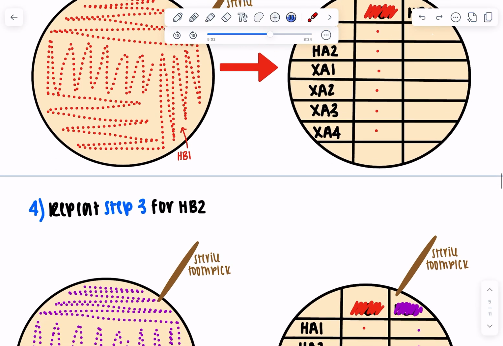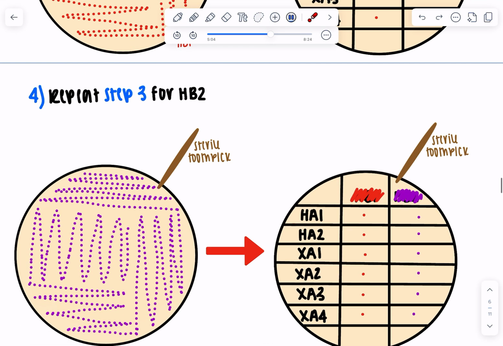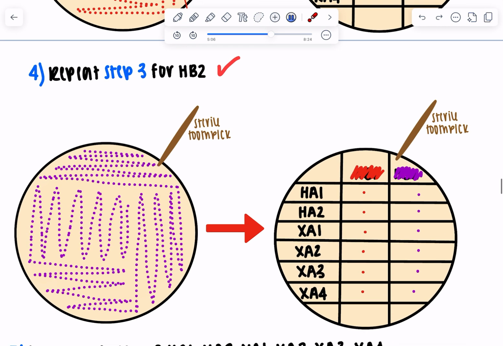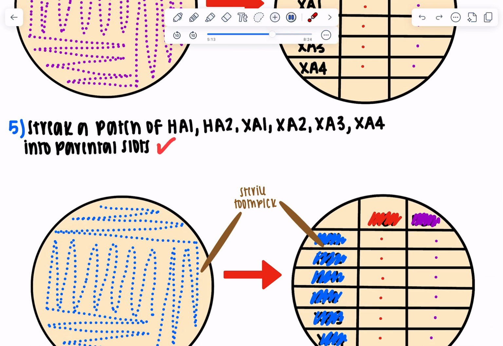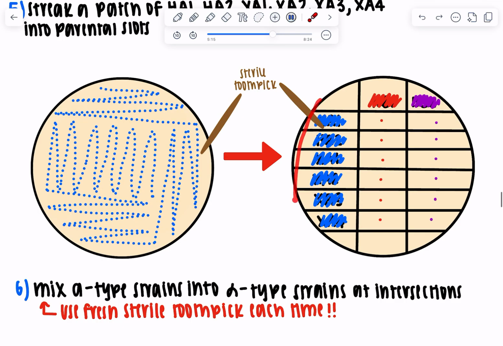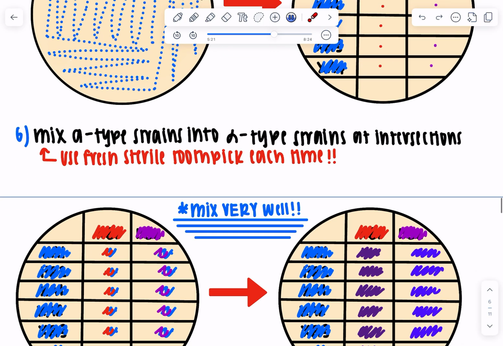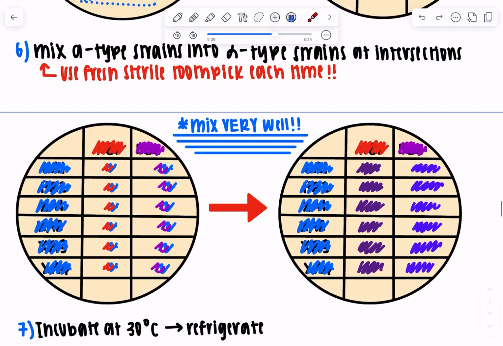Step 4 is repeat step 3 using a fresh toothpick for HB2 in its respective column. Step 5 is to streak a patch of HA1, HA2, and XA1 through XA4 in their respective parental slots, shown here using a fresh toothpick. Using another fresh toothpick, mix the A-type strains from their parental slots into the alpha-type strains at their intersections.